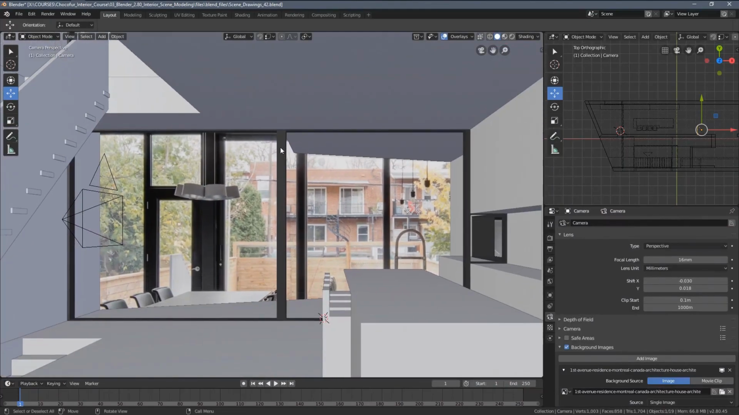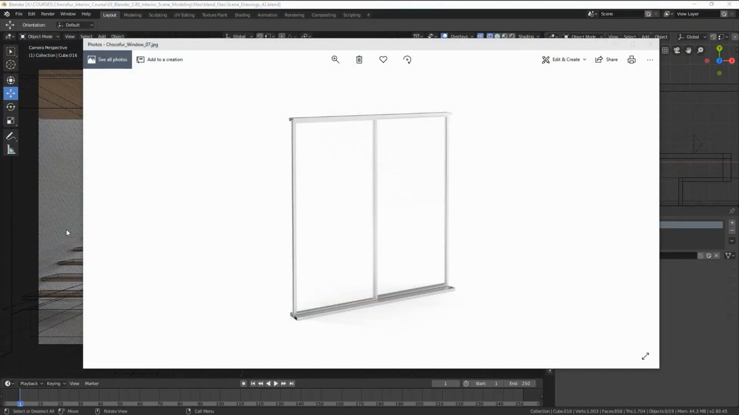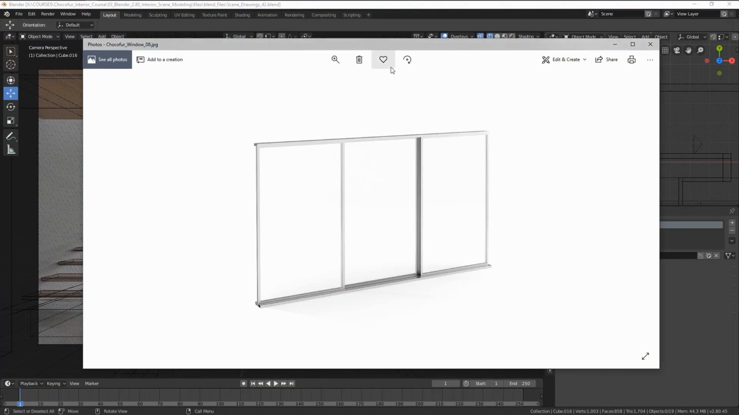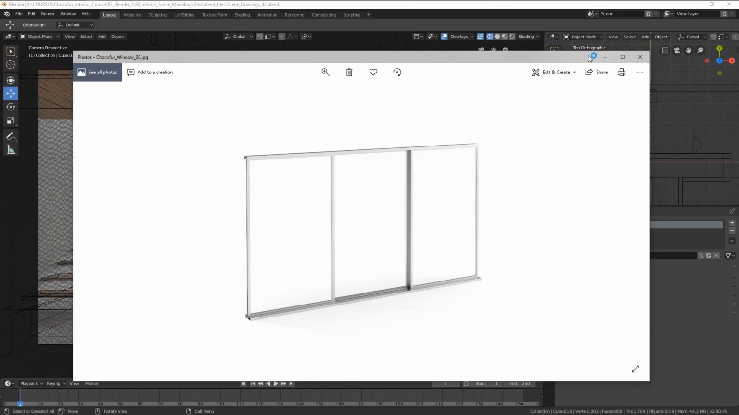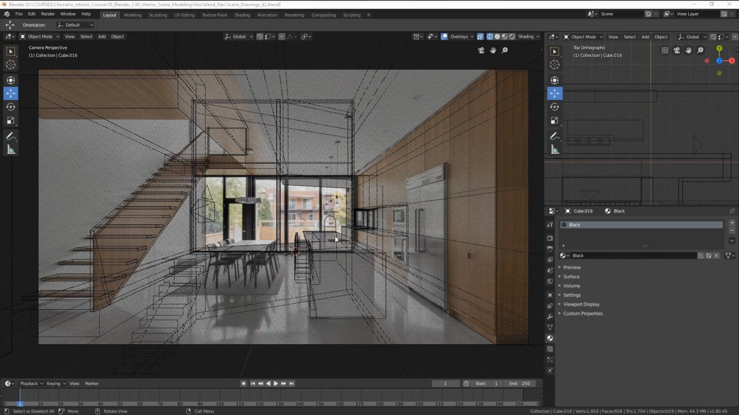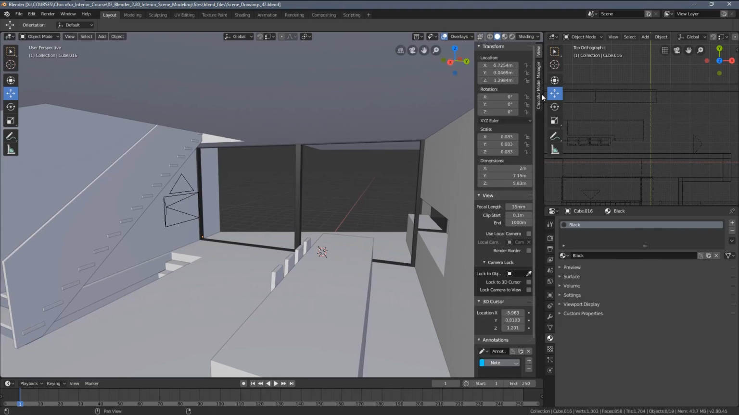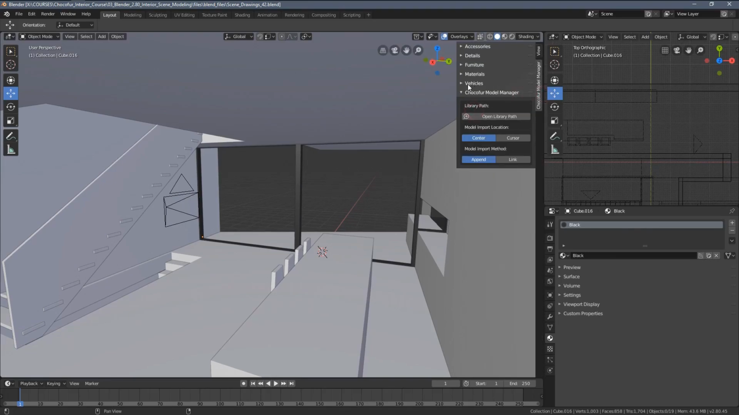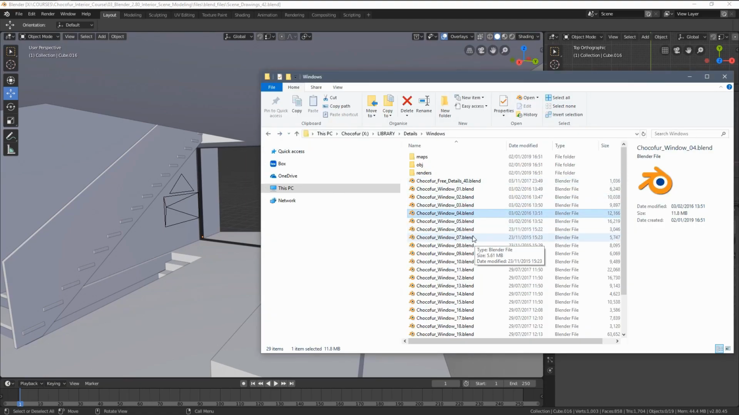Let's now focus on adding the secondary details to our window frame. I'm going to use chocofur Windows 07 and Windows 08 models to add these details, and those models are available to you for free as a supplementary material to this course. To add the models to our Blender scene, we can do it both ways. We can either use the chocofur model manager, which I will cover a little bit later in this chapter, and you can also simply drag and drop a blend file to your 3D scene. So I'm going to do it right now.